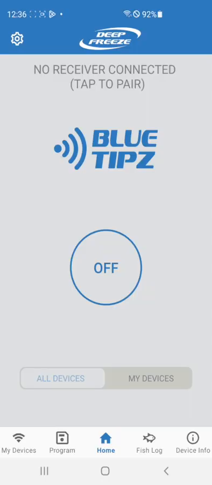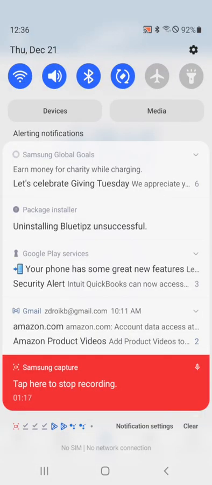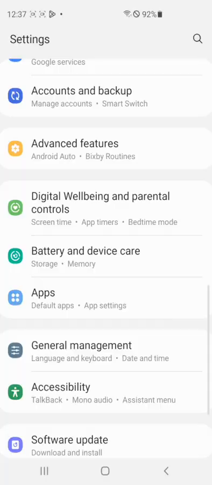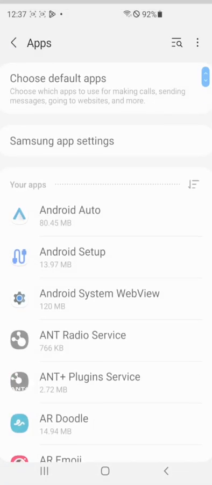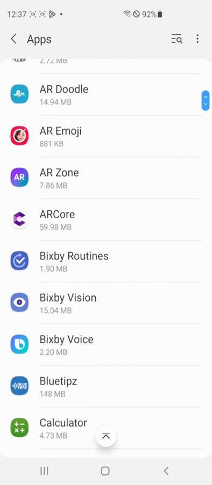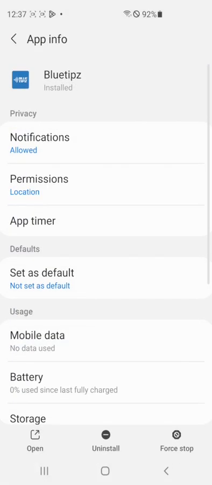Now, if we ever wanted to see those settings again, we would pull down from the top of our screen. This is your phone's settings menu. Click the gear wheel in the upper right corner. Apps, BlueTipz. And here we can verify these settings. So if you're an existing user and you want to see that this is how you have them set, this is a place to do it.